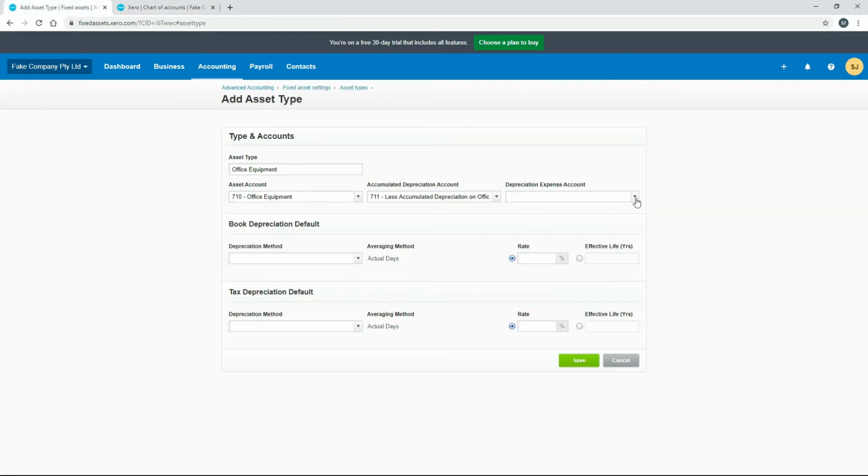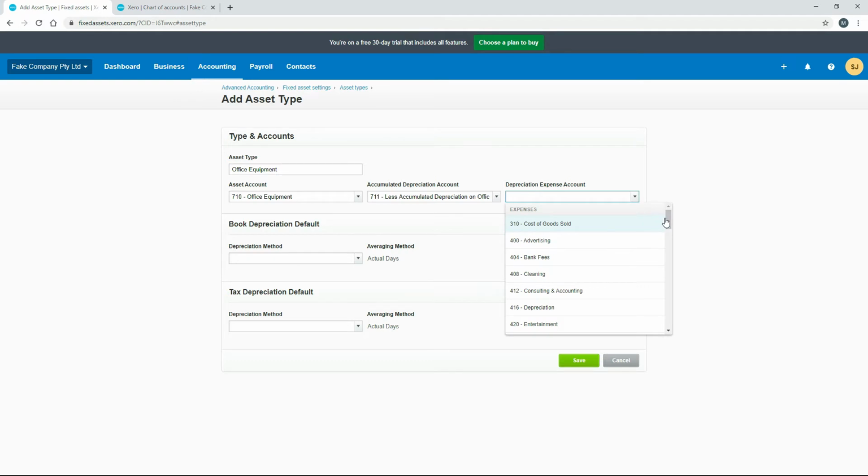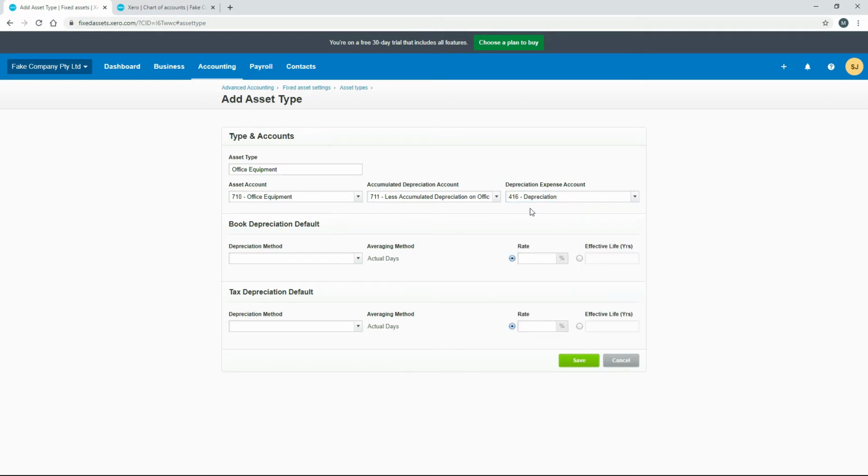Okay, so when we choose our depreciation expense account, we've already got one set up in here, that one there. So if you don't have one set up in your chart of accounts, you need to set one up and then choose it there. And you can use the same depreciation expense account for all of your asset types. So we'll end up putting that in the other asset type that we set up as well.